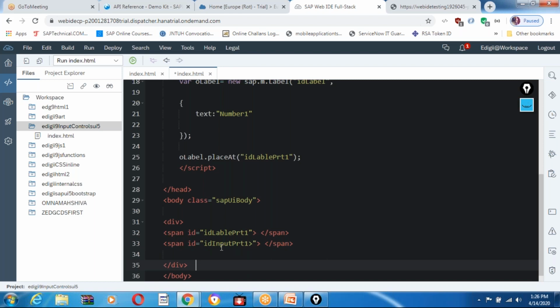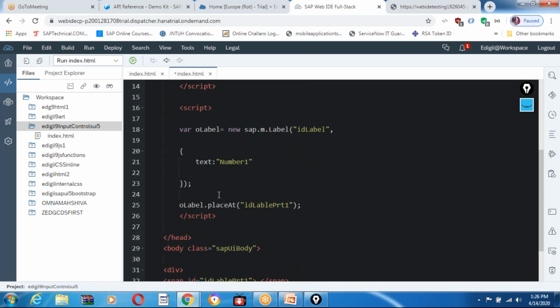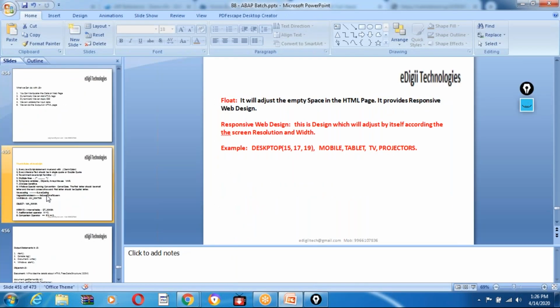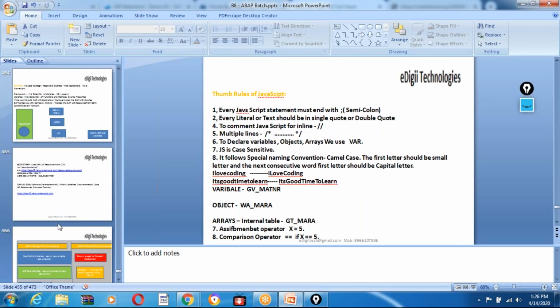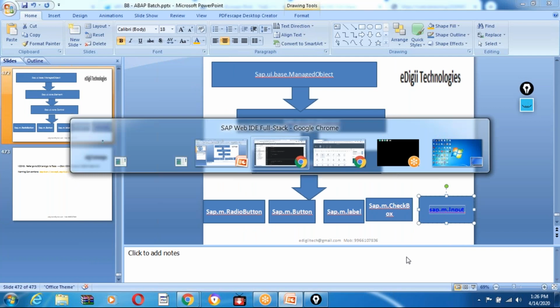And this is an input. This is an input element. If it is an input element, which library will we use? So if it is an input, we use sap.m.Input.